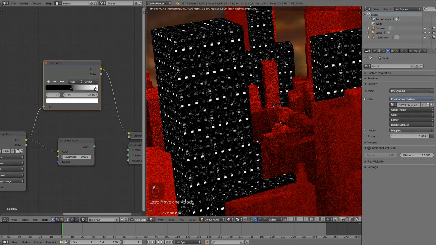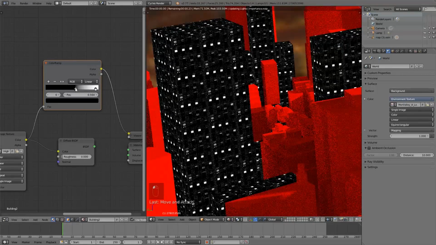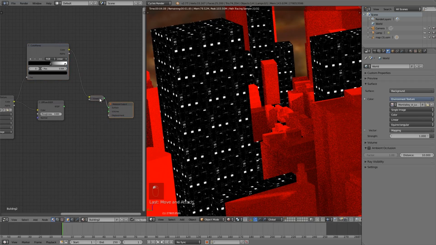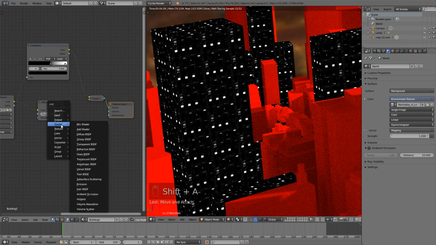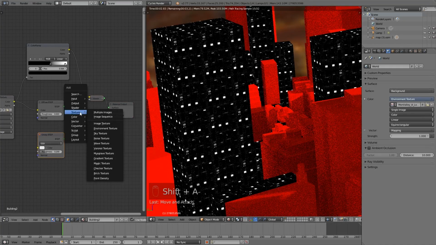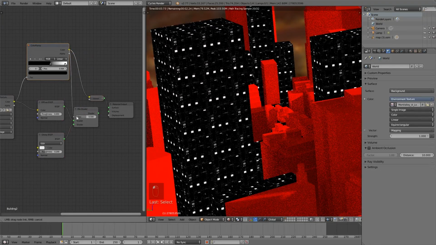All right, something like that looks pretty nice, I think. Right around there. So it's pretty much just the windows selected. And now I'll add in a glossy node. So Shift A, Shader, Glossy. And then I'm going to add in a mix node. So Shift A, Shader, Mix node. Connect the diffuse to the top, and the glossy to the bottom, and the color ramp as the factor.